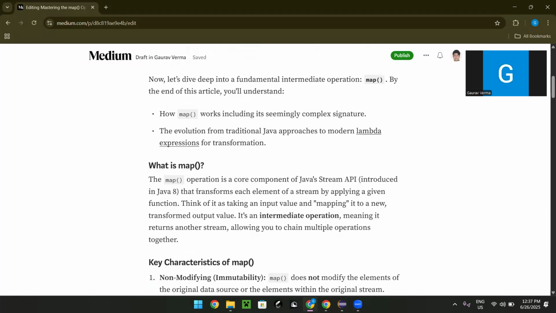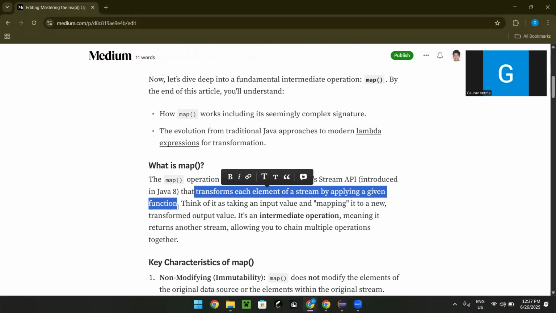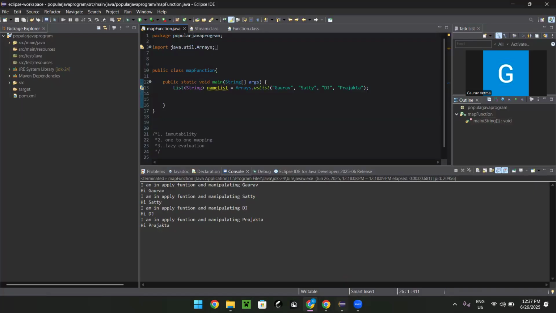So map is an operation that transforms each element of a stream by applying a given function. So it means, number one, map works upon a stream. Number two, it can transform each element of a stream by applying a given function. What does it mean? So let's see programmatically.